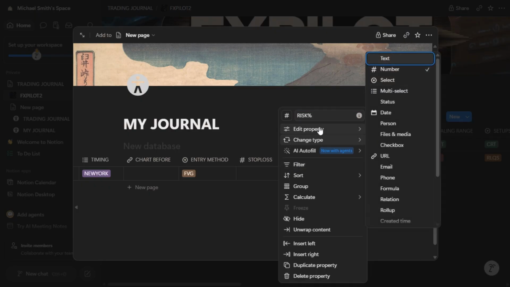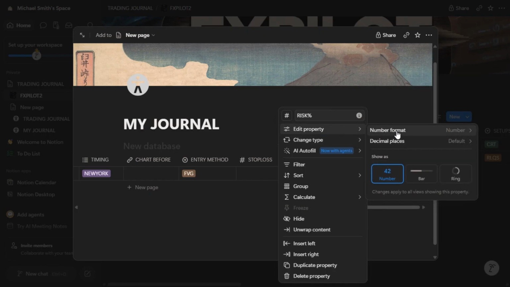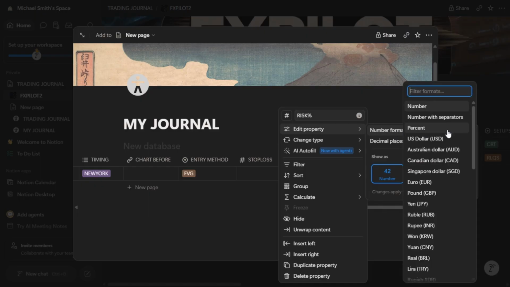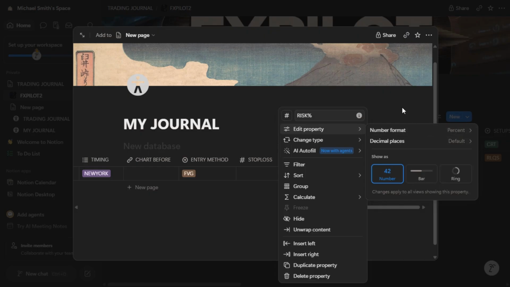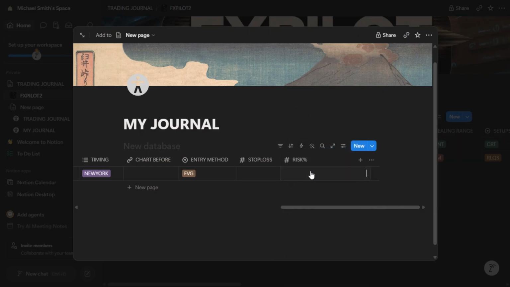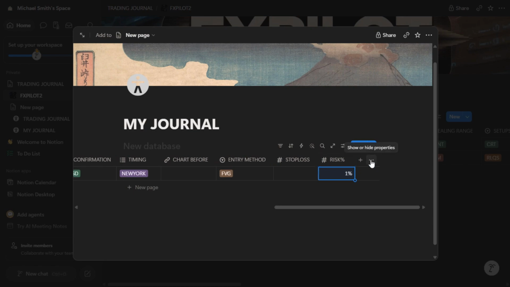Then edit property. You go to edit property, you go to number format, click on it, and go to percentage. So if you come here and you add, say my risk is 1%, so it will be there 1%. So guys, follow me. This is how you create your database step by step.